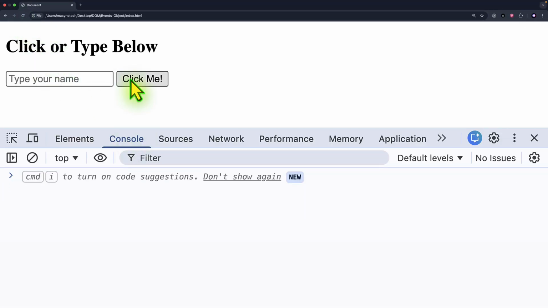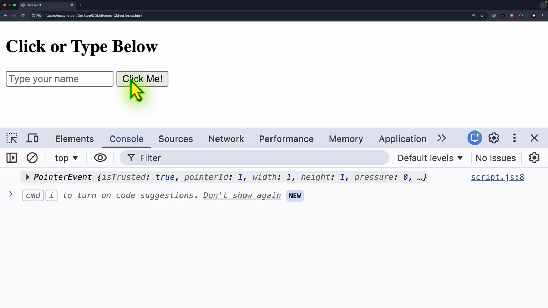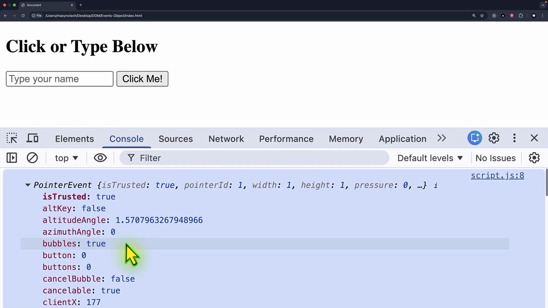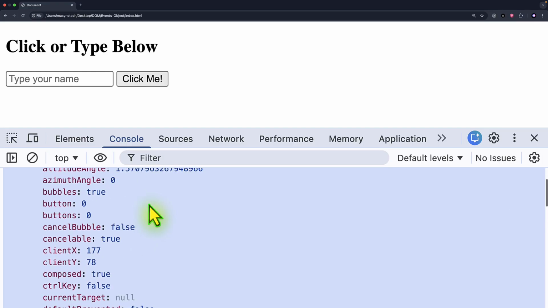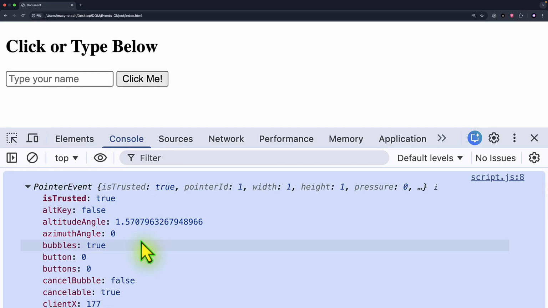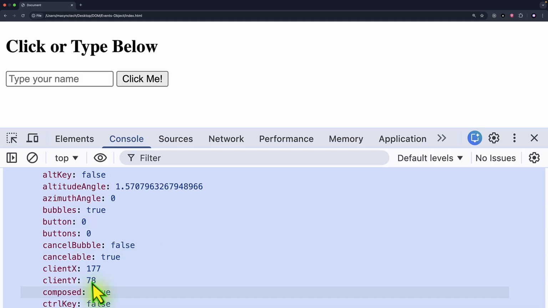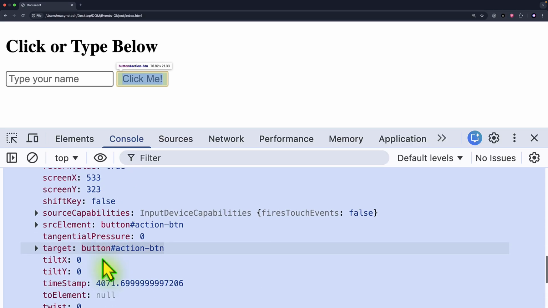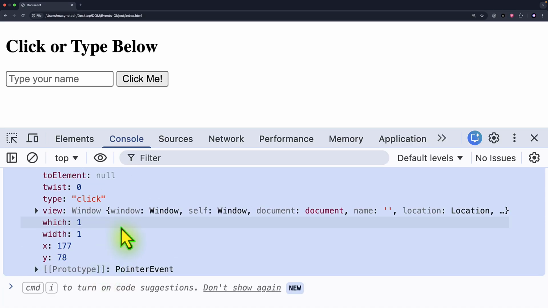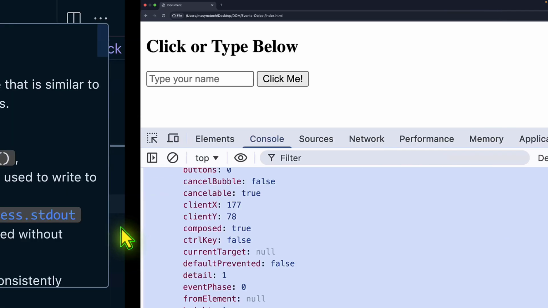When I click on the button, as you can see, the event has been triggered. If I open that, these are tons of properties and methods about the event that has been triggered, which is the click event. We can see that the altKey was not pressed, altitudeAngle, which is this, clientX and clientY. As you can see, we have tons of properties here.